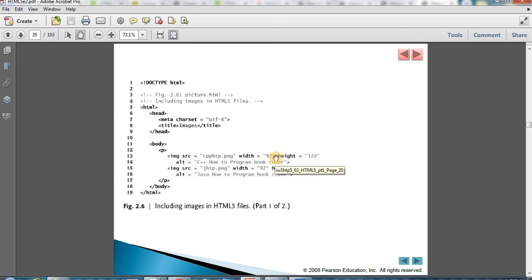The final attribute is the alt attribute. The alt attribute identifies the alternative text that should be displayed in place of the image if the image is not found. In some cases, the image could be moved by mistake, and you forgot to change the source attribute.